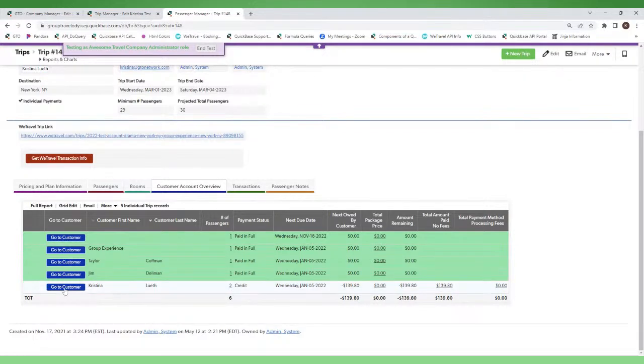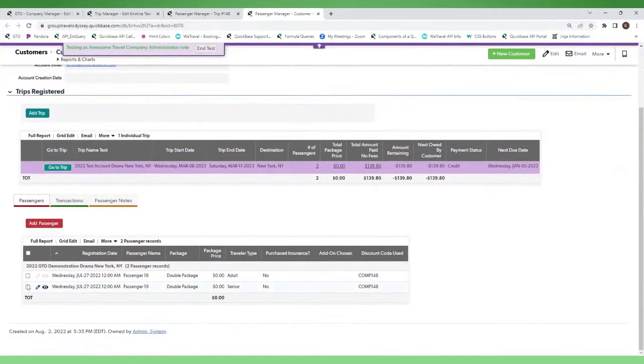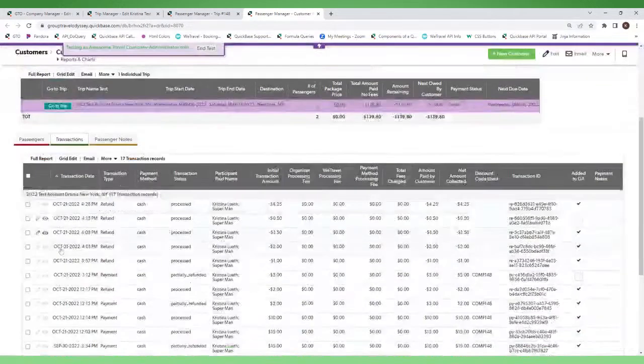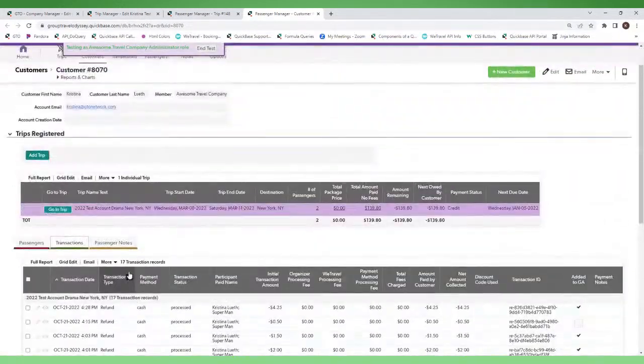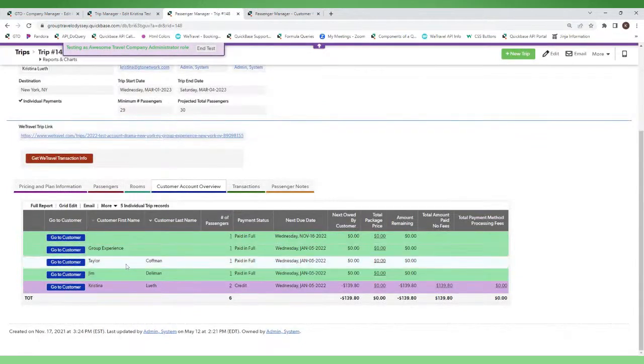What I can do is go to this customer and see their history. I can see any trips they've registered for in the past, any passengers that have traveled with them, all of the payments they have made, and if there are any notes. So that is something too. You'll get that basic data about that customer, but that customer in the long run can help you see a running list of people who've traveled with you a lot.